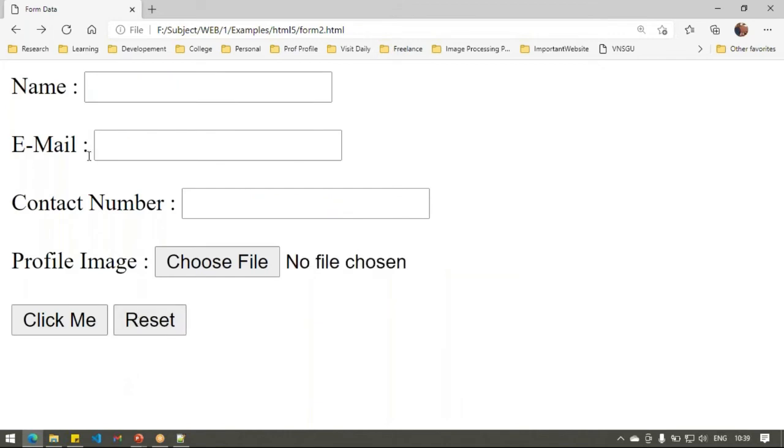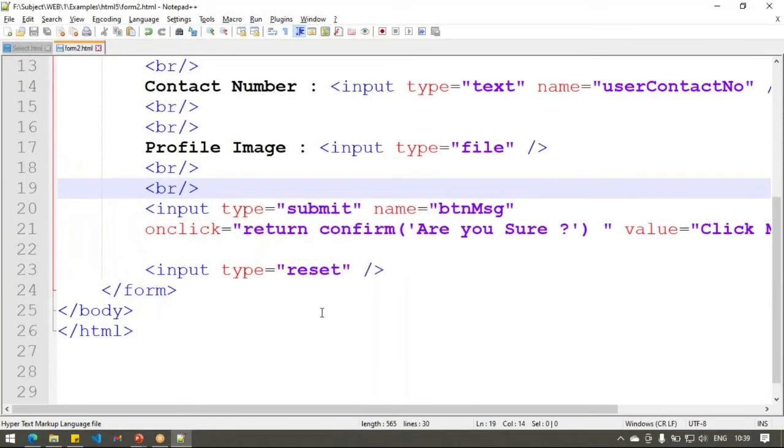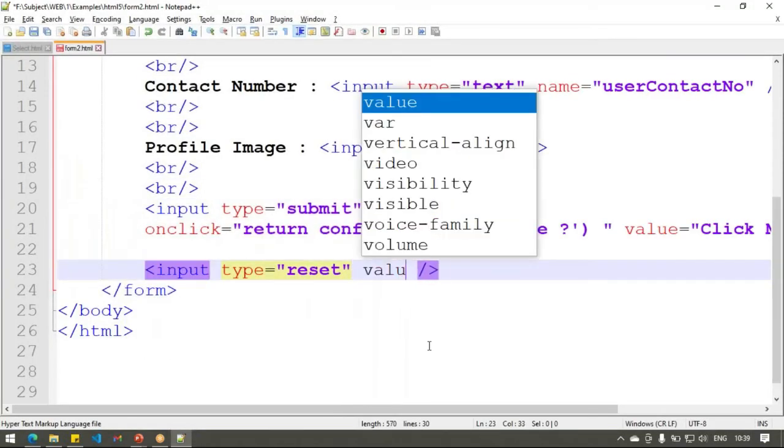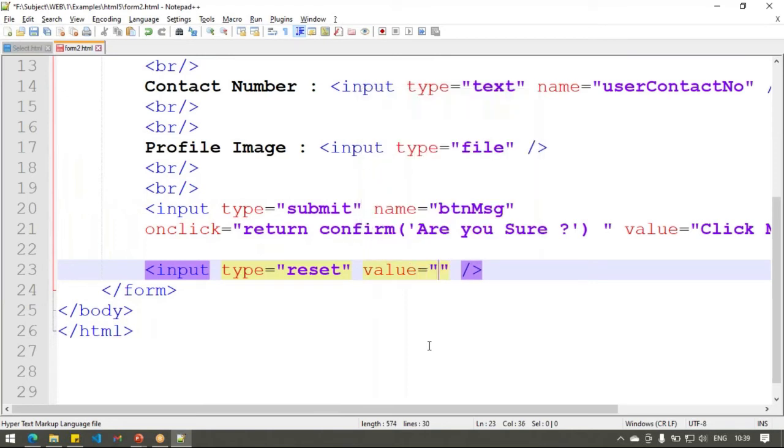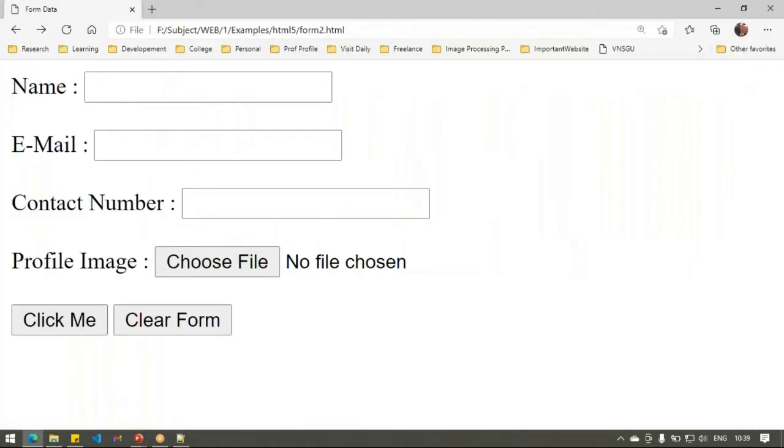Right now, when I click the reset button, it will clear out everything. It will also clear out the file that you have chosen. Okay, it already cleared the file I had chosen. So the reset button functions this way. You can also specify a value to replace the default name of the button, like clear form. So it will display clear form.